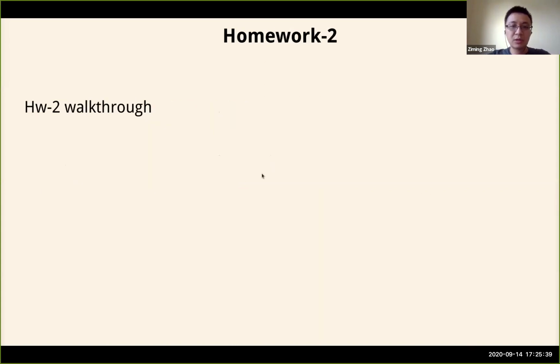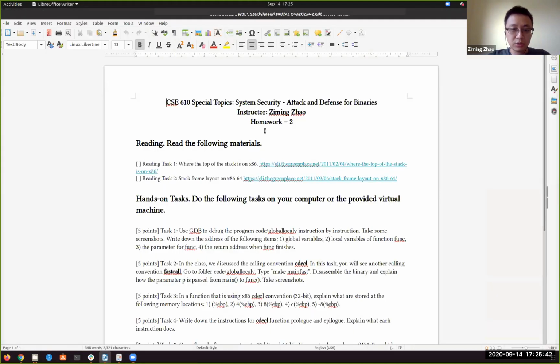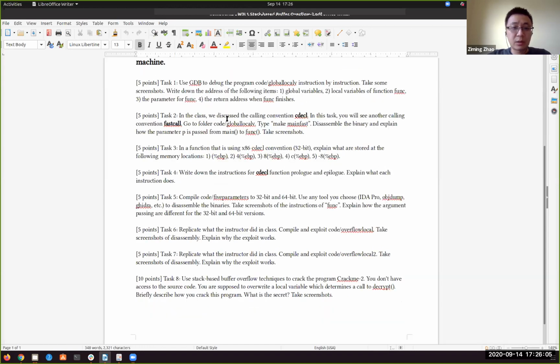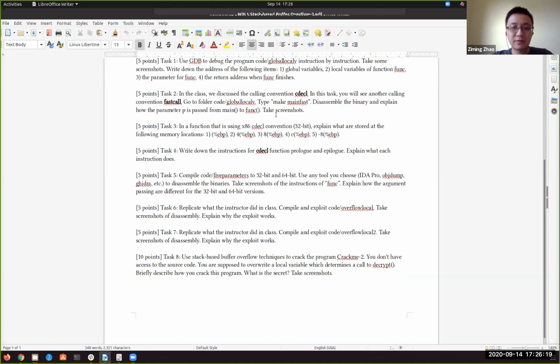First of all, let's quickly go through homework 2. In the first task, I asked you to find the addresses of global and local variables. You should find that local variables are on the stack, the parameters are on the stack, the return address is on the stack, and the global variables are in the data section. The second one is fastcall. Based on the homework you submitted, I can see that all of you found that we are using ECX to pass the parameter in x86 fastcall.